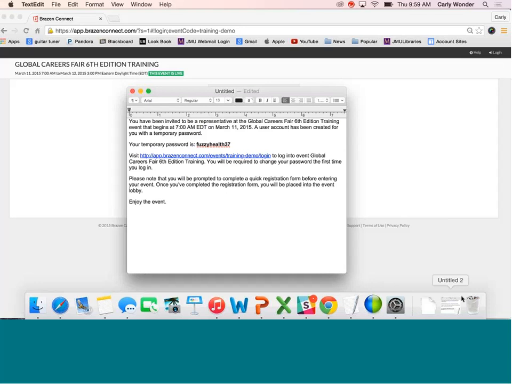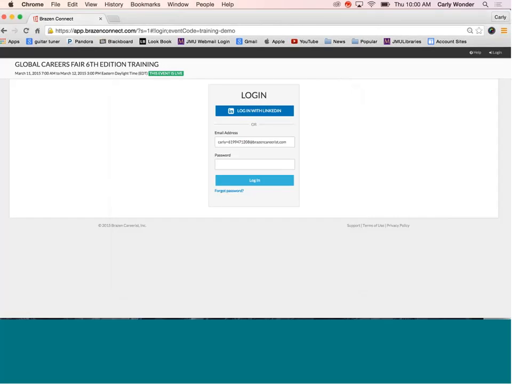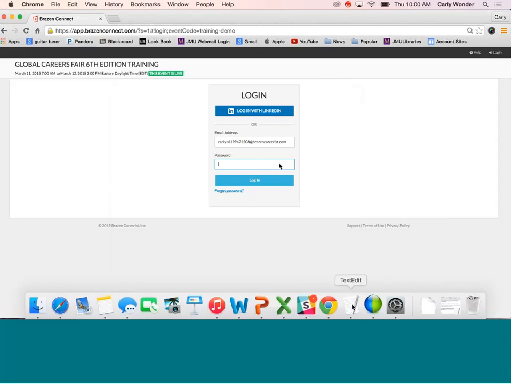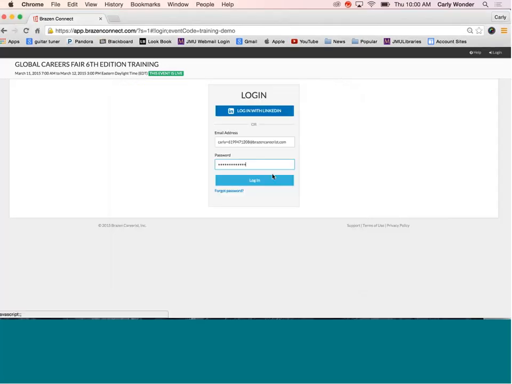So from here, you'll take your temporary password and navigate to the link right here. And you'll use your work email address that is associated with your representative account. So I'm just going to take this temporary password, and I'm going to click Login.